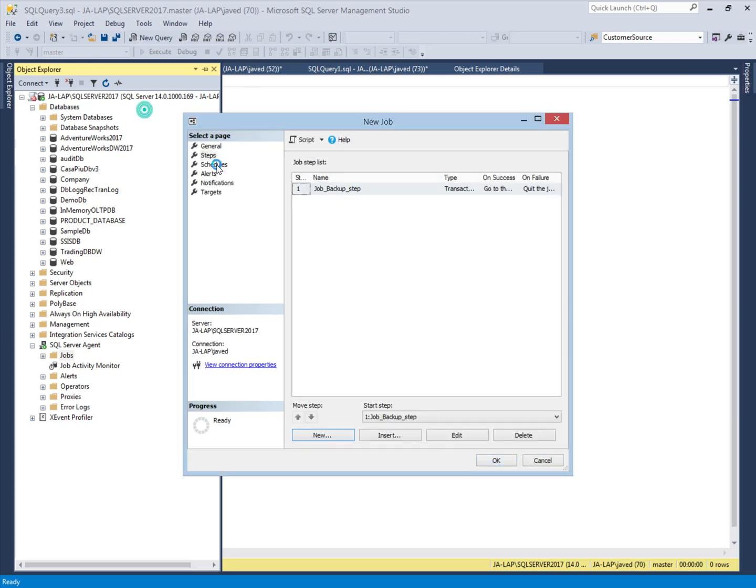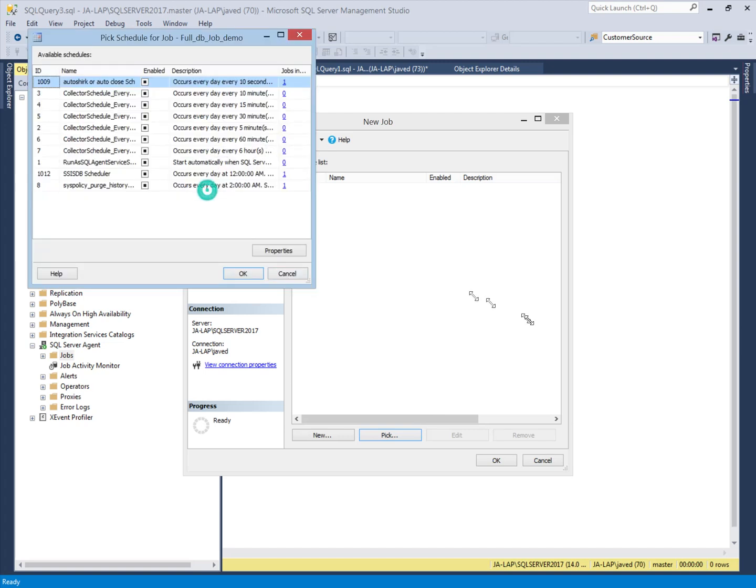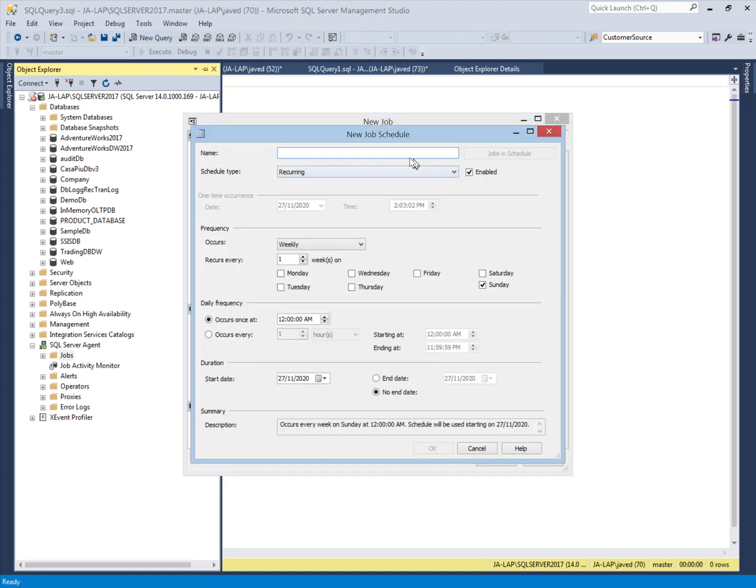And then the next option is the schedule. I can use a schedule for the execution of the jobs. There are predefined schedules by SQL Server. I can use any one of these schedules, or I can create my own schedule for when this automatic backup should happen. Here I have to write the schedule name. This is the backup job schedule.